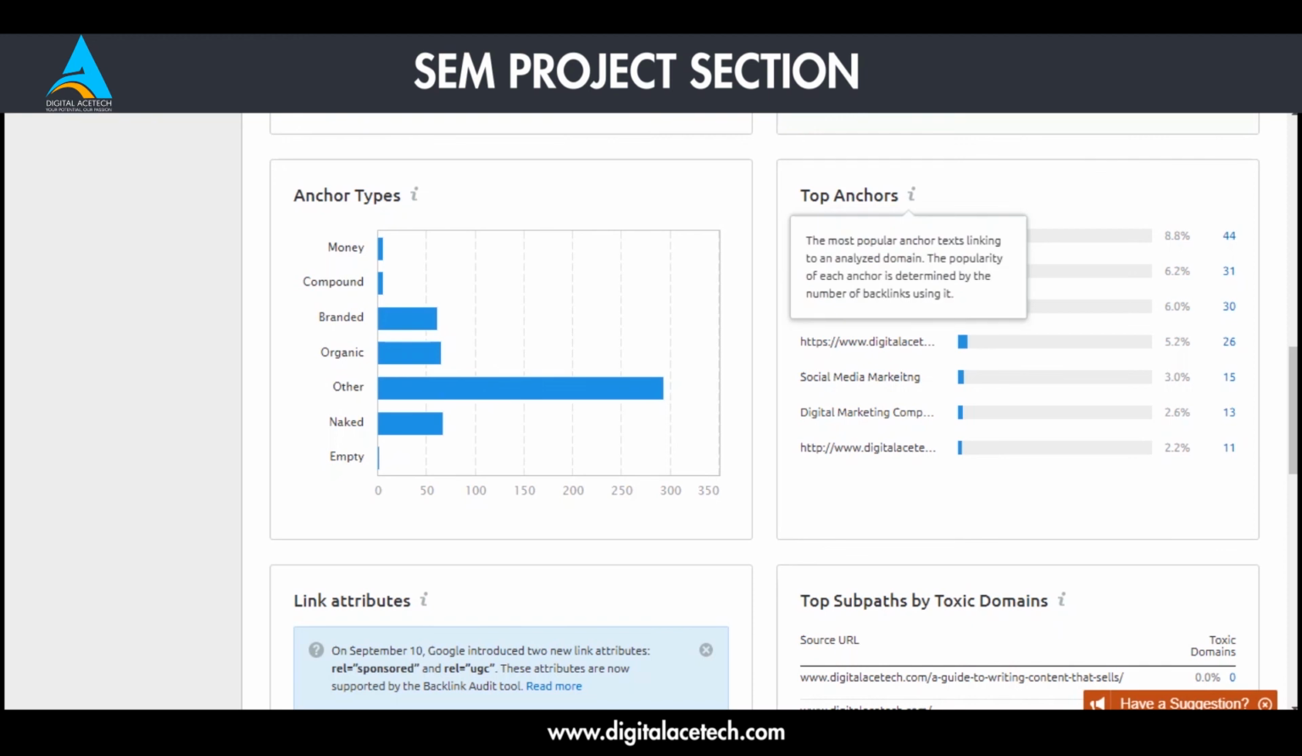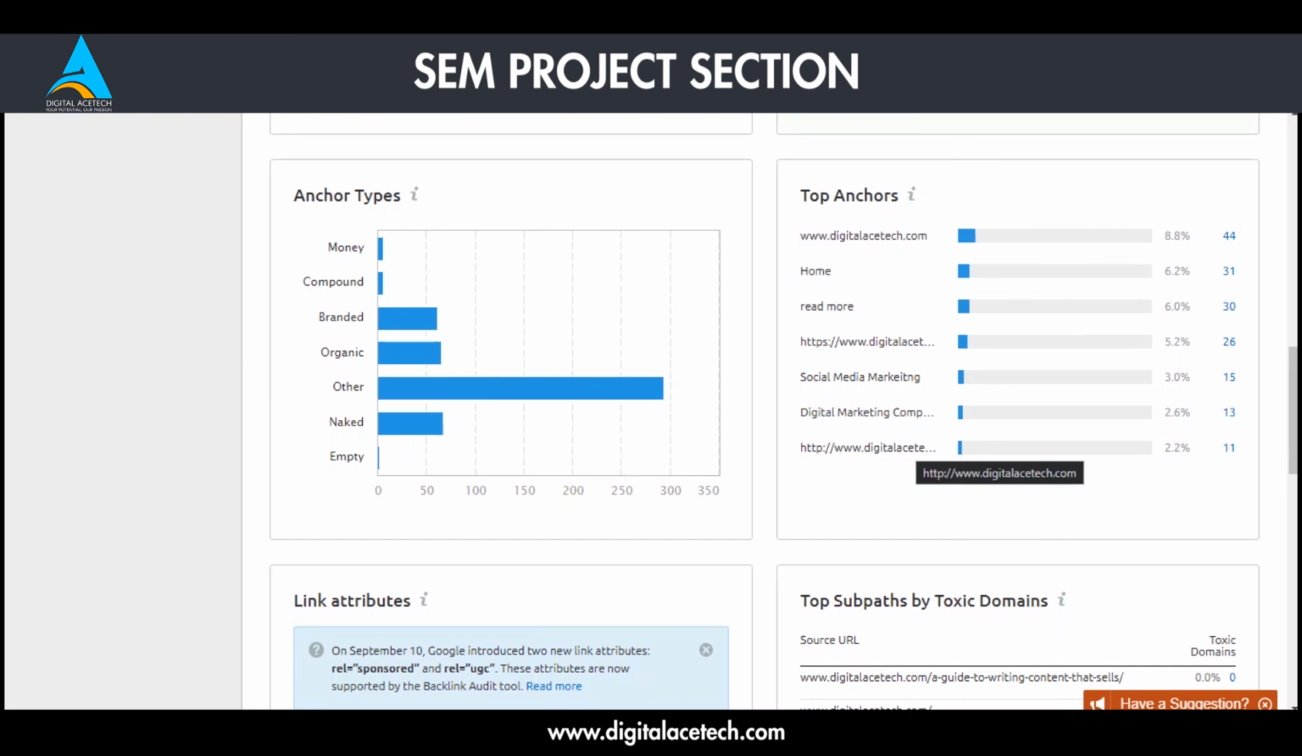So this means that the popularity of each anchor is determined by the number of backlinks using it. So it means that the least amount of backlinks is gotten by the site that you pay the least attention to. So we have this portion here, and it could be the least paid attention of the overall project that you have.